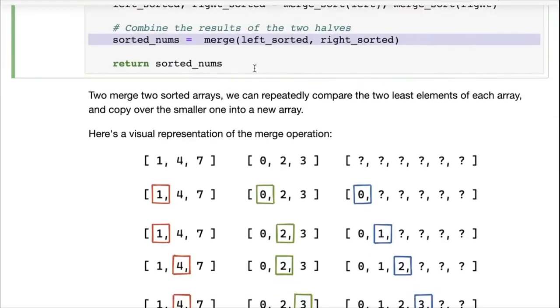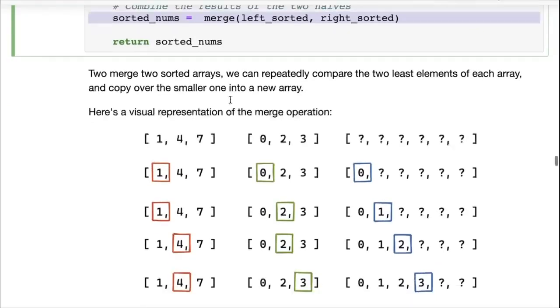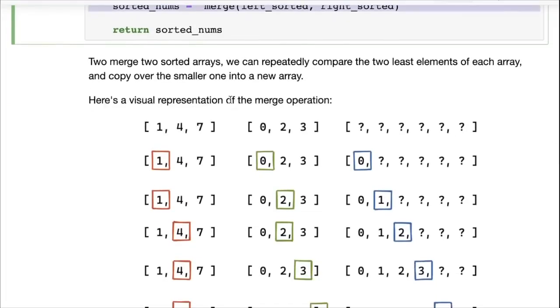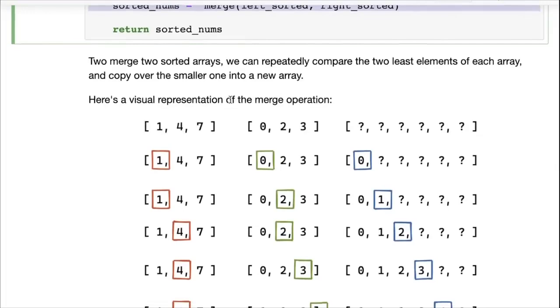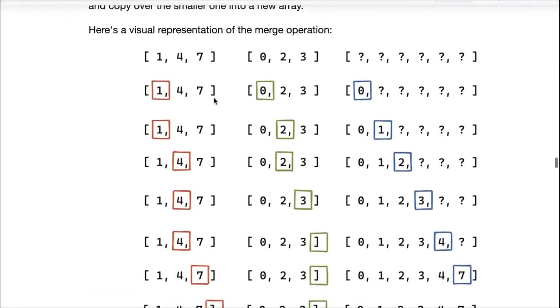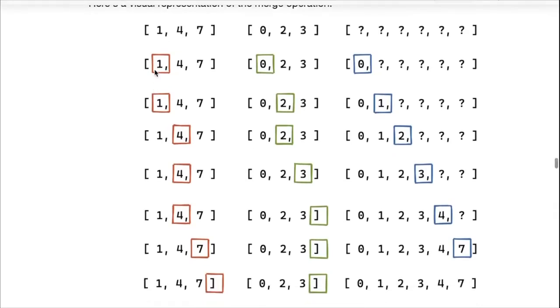So to merge 2 sorted arrays, what we can do is repeatedly compare the 2 least elements of each array and copy over the smaller one into a new array. So here's what that process might look like. Let's say you have these 2 parts, 1 4 7 and 0 2 3, and we want to get this sorted list. And notice that these are both already sorted because these are the results of the recursive calls to merge sort. So we keep a pointer on the left of each one. So here we have the pointer at 1, here we have the pointer at 0.